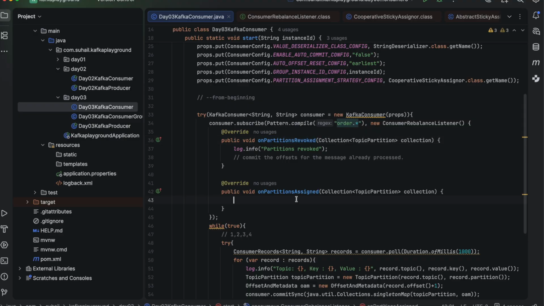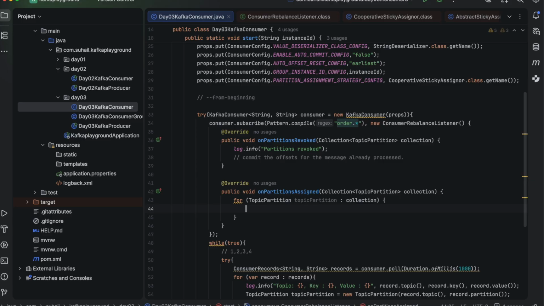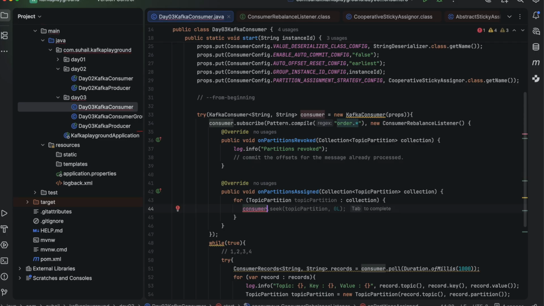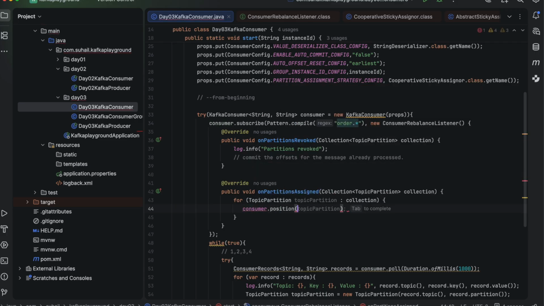And on partitions assigned, what we do is, for example, we have this, and we can do the for loop, so we can iterate on these topic partitions. What we can do is call consumer.position and pass the topic partition. It would give us the current position, right?